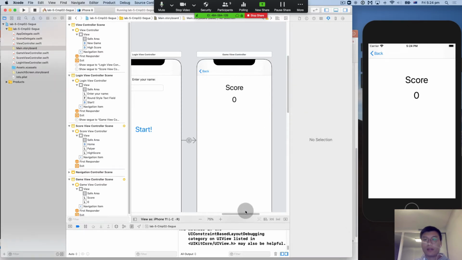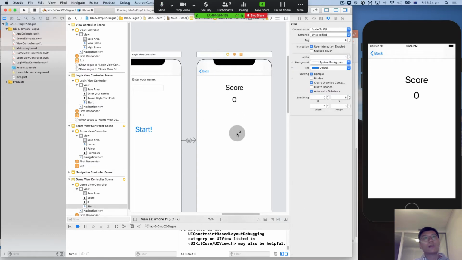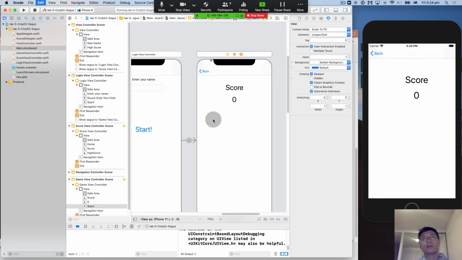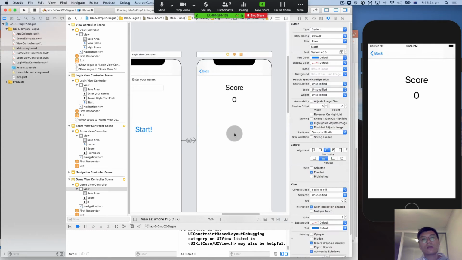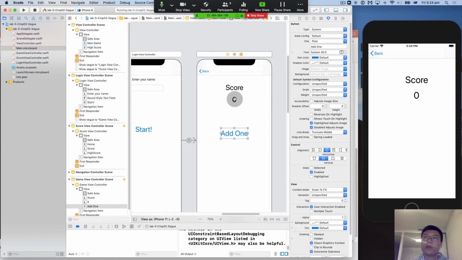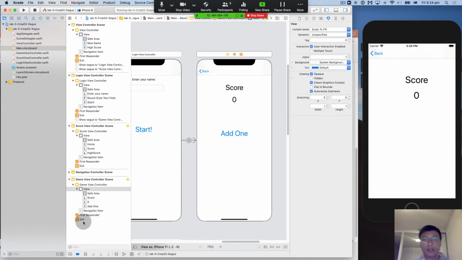How can we fake it? We add a button. Let's say I copy this button here. Why is it not working? We add a button here and we call it add 1. Whenever we press this button, we add 1 to the current score and we show it here. So this takes some work to do. How can we do that?